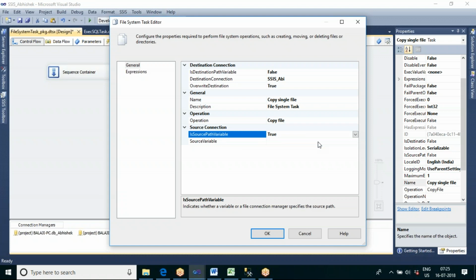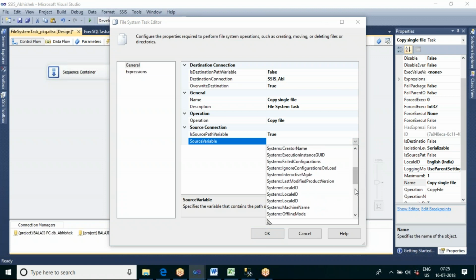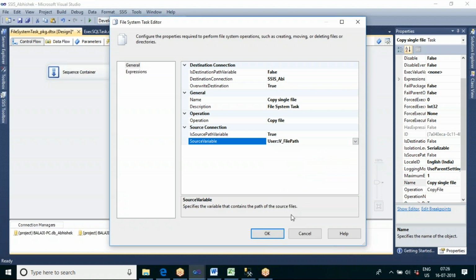Then make it true. And in which variable? You can go and see. My container is sending the file names one by one in the variable v underscore file path. That's it, so nothing needs to be done. The container will send the file names one by one in that variable, and this copy file will read the file name from this variable and put it into the SSIS destination one by one.